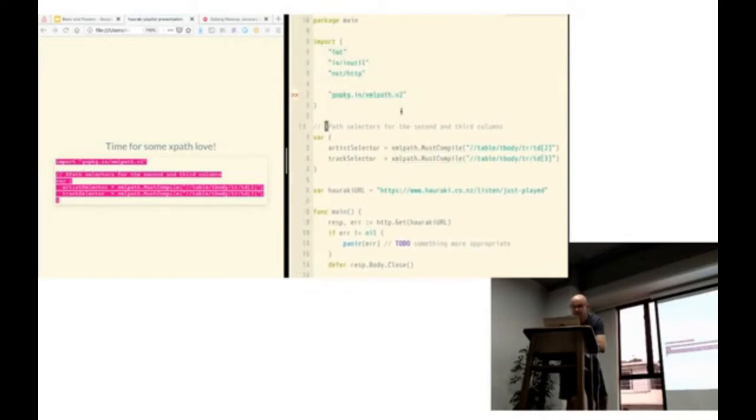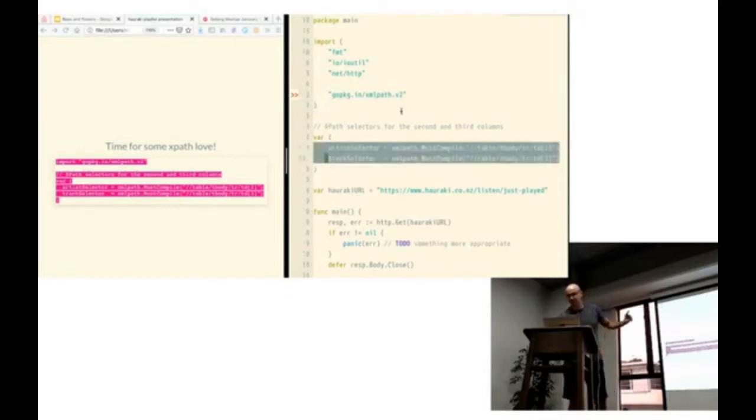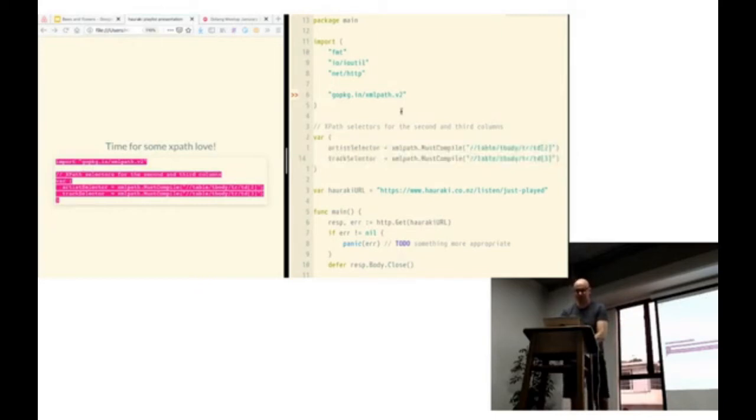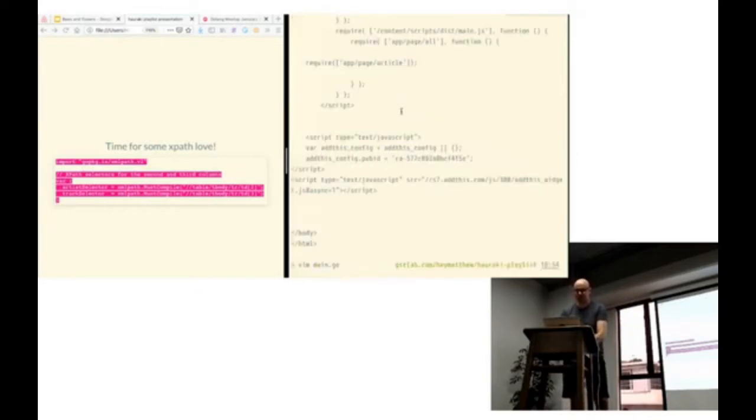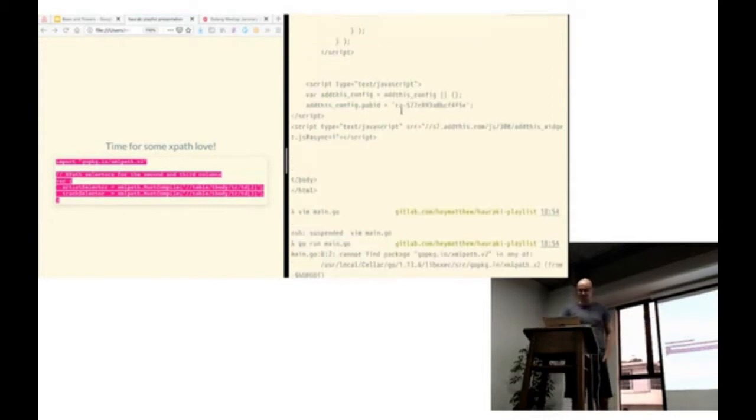So that's going. I'm grabbing stuff from the XML path on a table and any tbody with any tr and any td in the second one and the third one. So that's artist, track, select. Not using them, just put them in there. So that will explode in a second. Let's go run main.go. Doesn't know what to do.